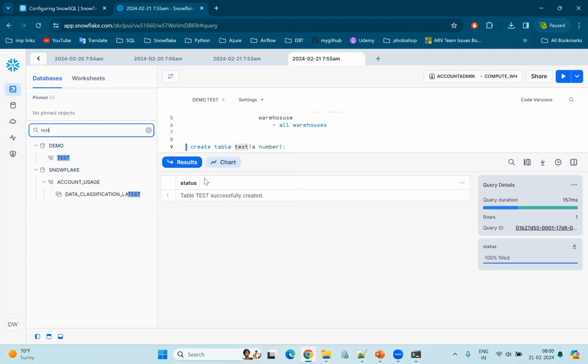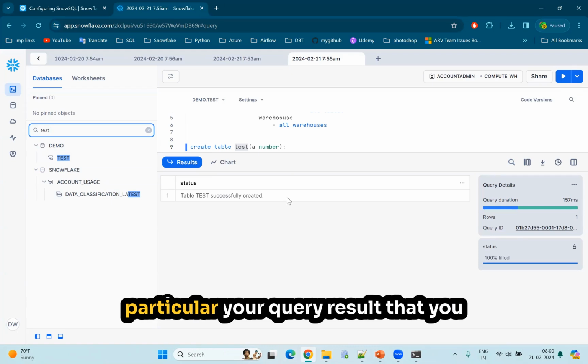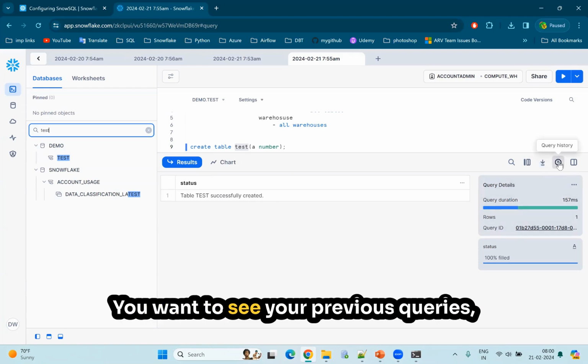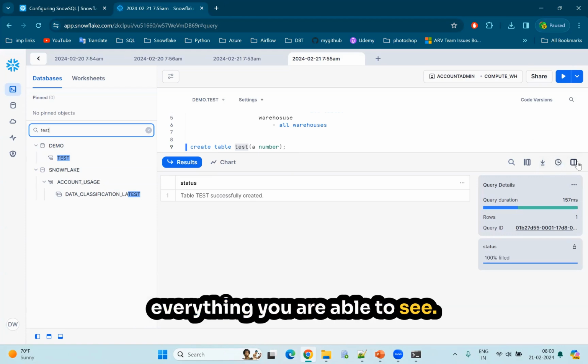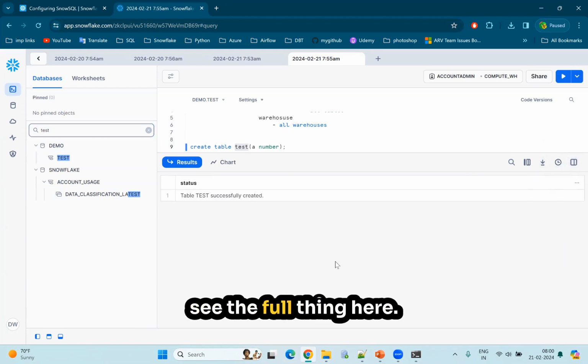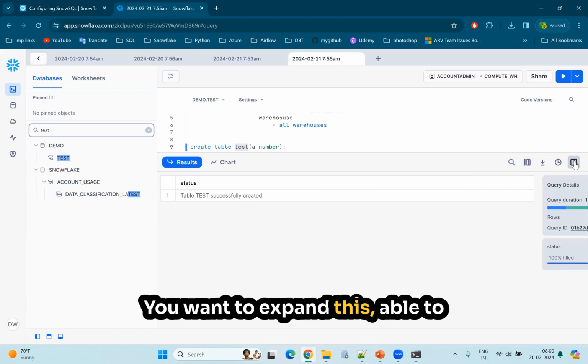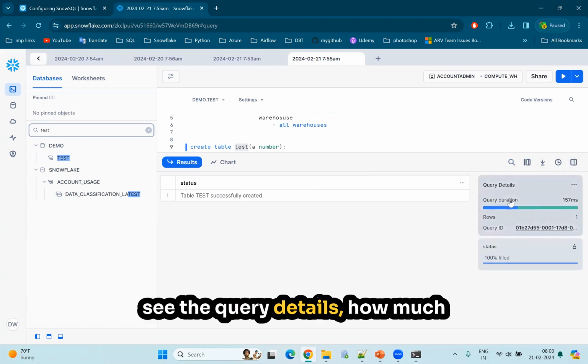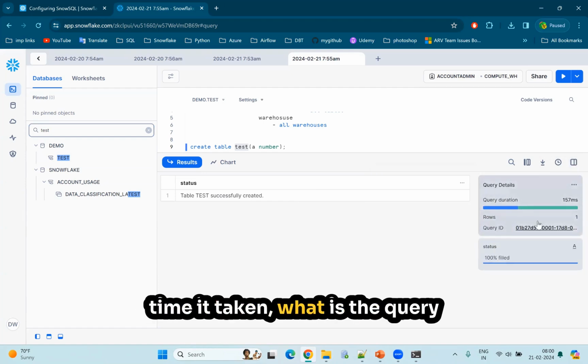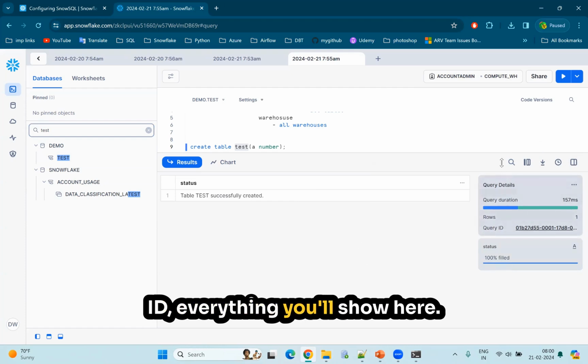Okay. Here you are able to see your query result. There you can download your query result. You want to see your previous queries, everything you can see. You can just want to see the full thing here. If you want to expand this, you can see the query details, how much time it took, what is the query ID, everything will show here.